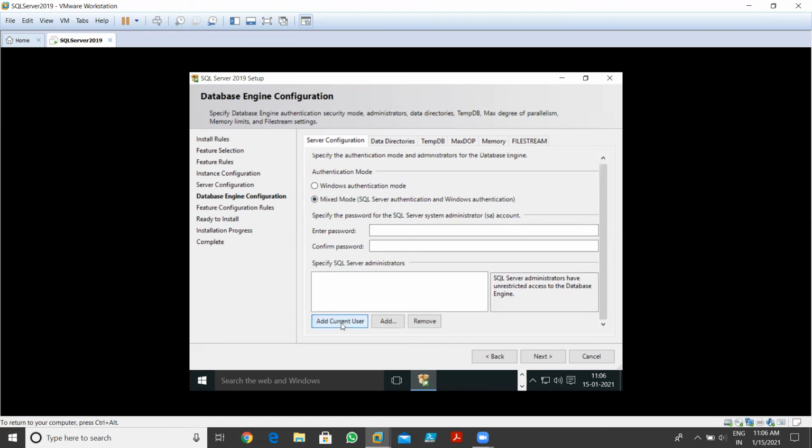I can add my current user. Right now the current user I'm using is admin. It shows my computer name and my username, admin. This is my client computer, the Windows 10 computer, and my username is admin. I need to give the password there. You can define the password. Remember that the password should be complex and a minimum of eight characters. It means you need to use alphabetical, numerical, and special characters. Now simply click on next.